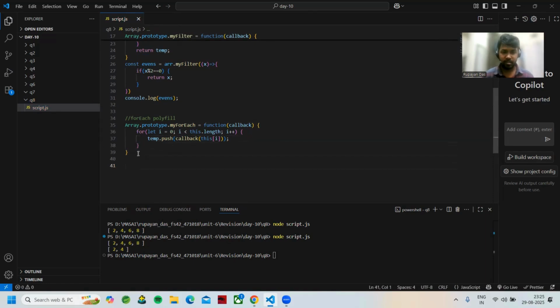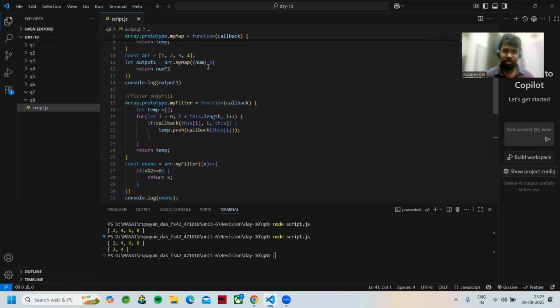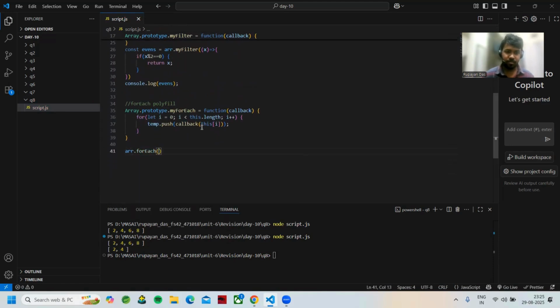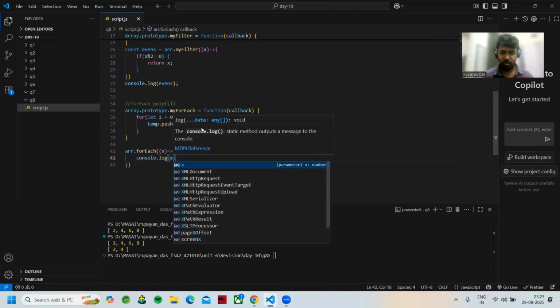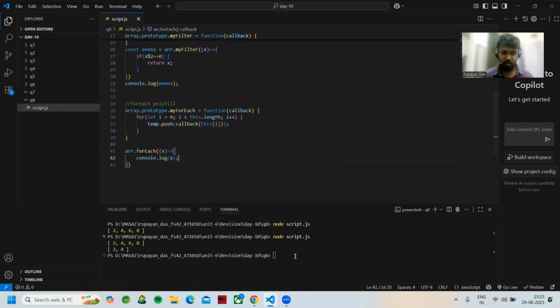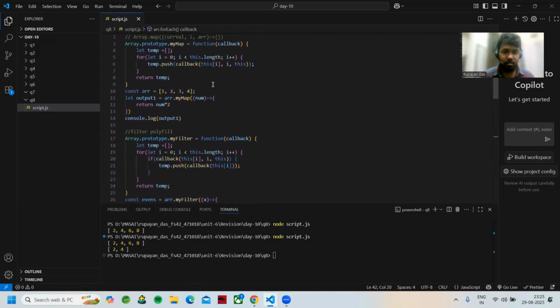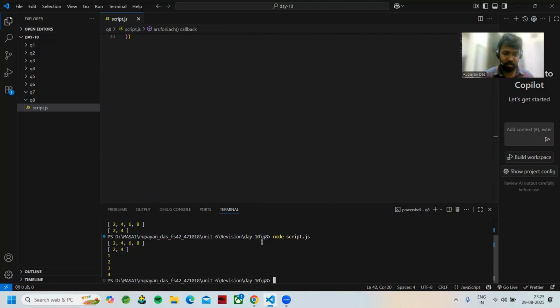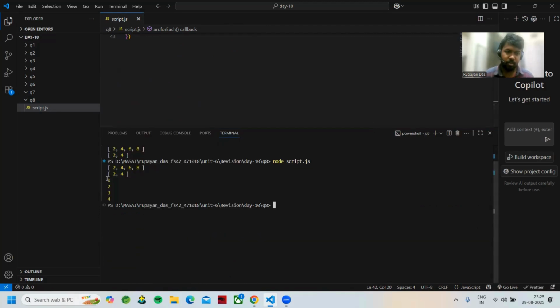Suppose I want to print all the elements from that array. So array.myForEach with x, and I want console.log(x). It will print one by one all the values, that is 1 2 3 4. Yes, you can see it's printing 1 2 3 4.